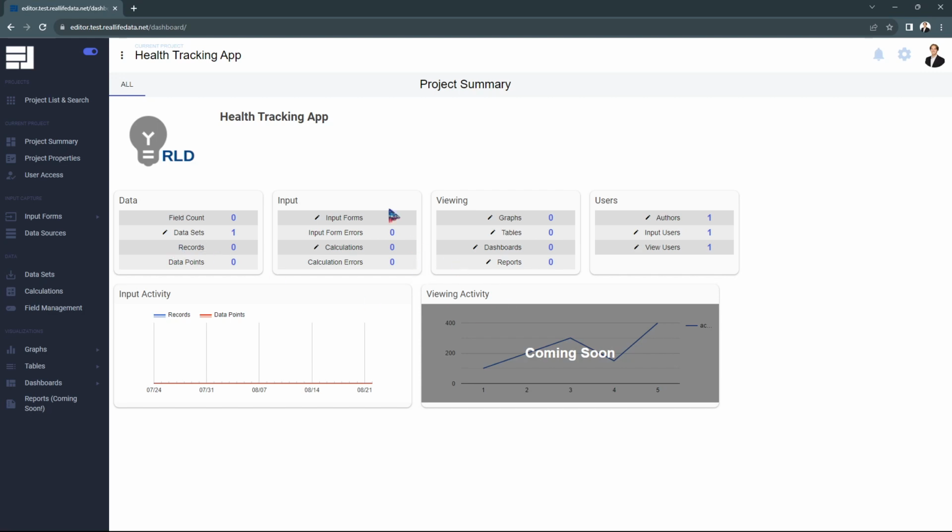Speaking of input, let me go to the input panel. So input is all about these data collection apps and these input forms I mentioned earlier. So this tells you the number of those that you have created that people are able to use to put data into your project. And here at Real Life Data, we want to help you catch problems before they happen. So we even have a tracker for the number of errors that are inside of your input form.